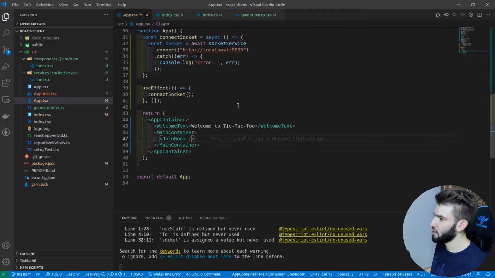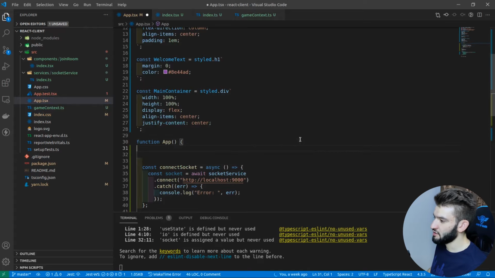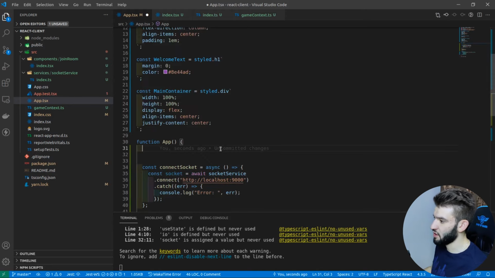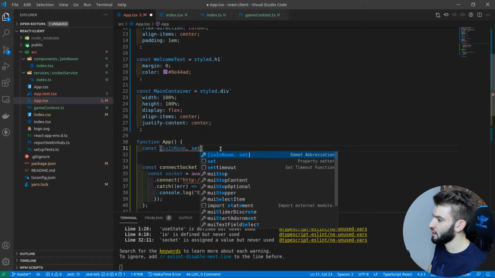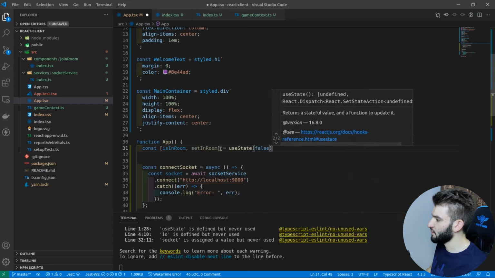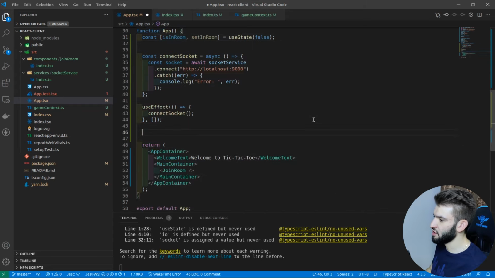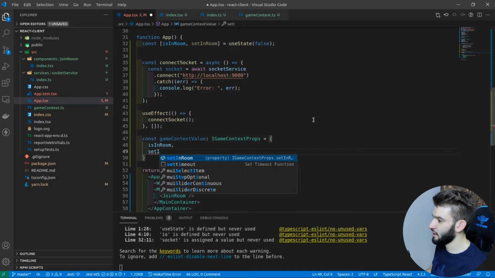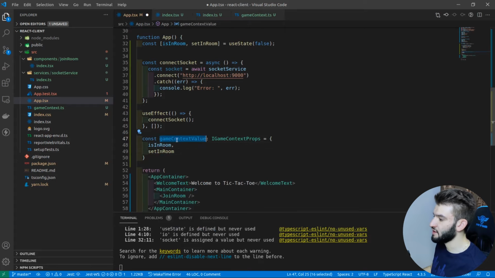Now, inside of the App.tsx, here we need to provide the actual state. So we need to create the actual state and provide it through to the context for this to work. We haven't provided the context yet, so that's what we're going to try to do right over here. So first, I'm going to do isInRoom and setInRoom, using hooks of course. I'm going to do useState and provide this as false. The second thing I want is to provide something like gameContextValue, which is going to have GameContextProps. It's going to have isInRoom and setInRoom, so both are inside of this context value.